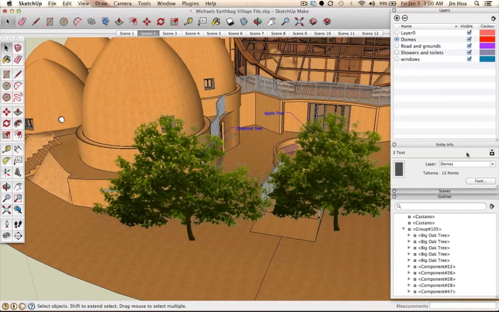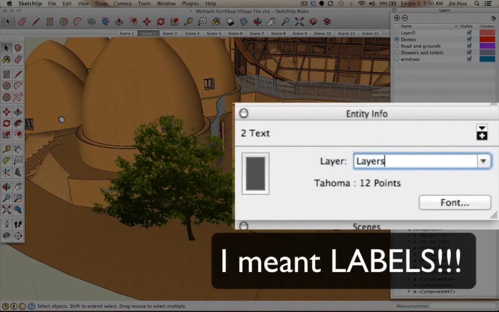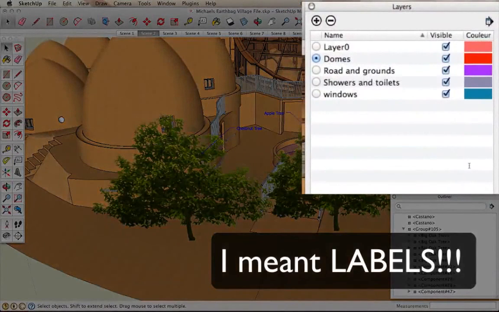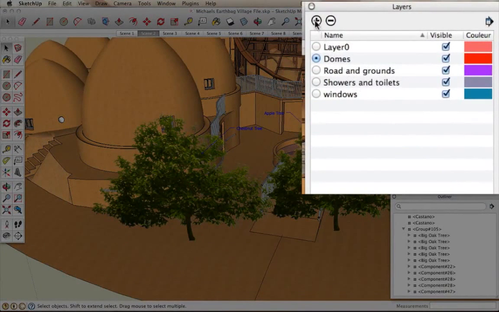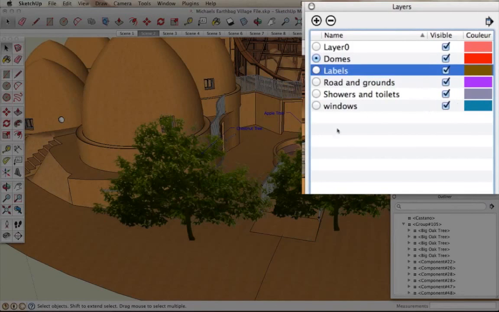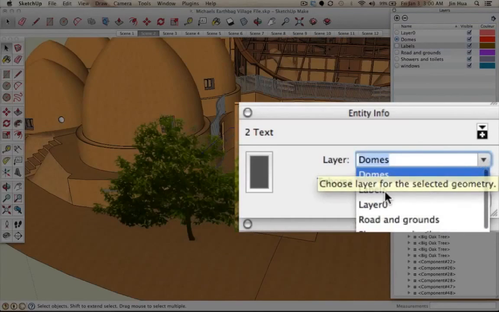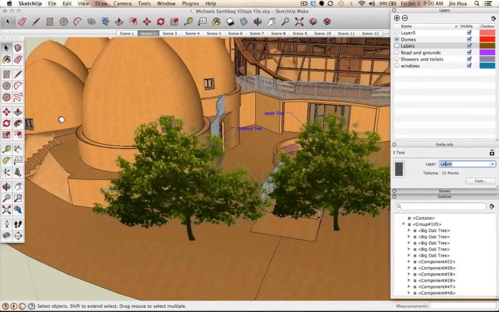There are two ways to do this. You can just click here and type down the layer name, or you can go up here and click on the plus button to create a layer. So I just click the plus. I'm going to call this Labels. Press enter, and then make sure that the labels are selected. Then under this drop-down menu, I'm going to click on it and choose Labels. So now you see that these two texts are on the Labels layer.